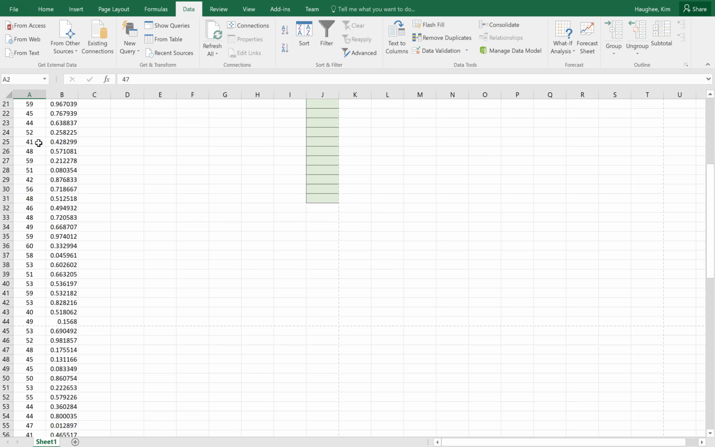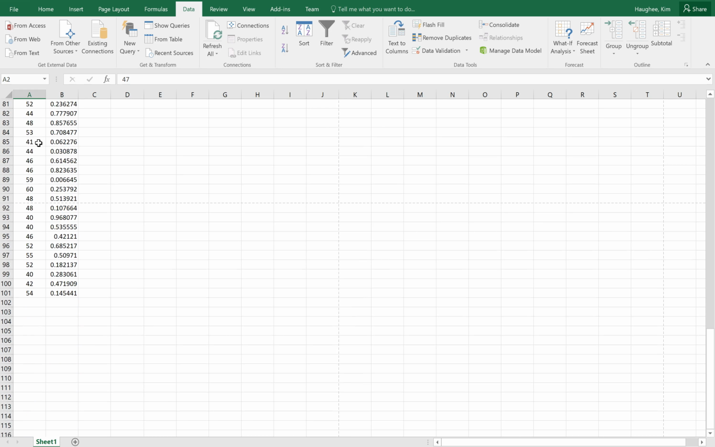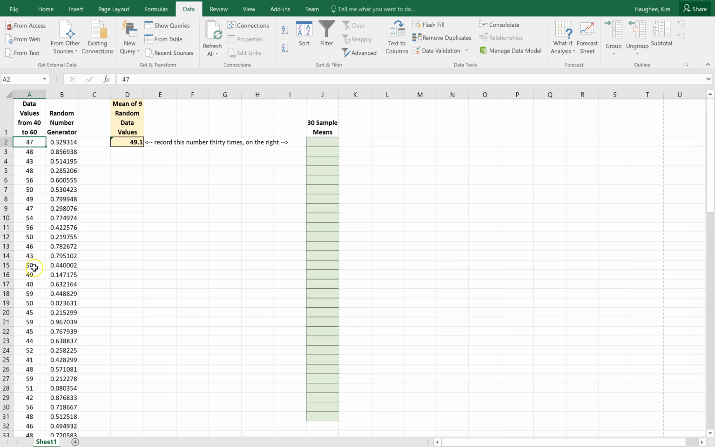So if we scroll down, you'll see down in cell 101, the last data value. So we have 100 data values from 40 to 60. The next column has a number generator. And what Excel has done is it will create new randomized numbers to the right of each of the data values over on the left.